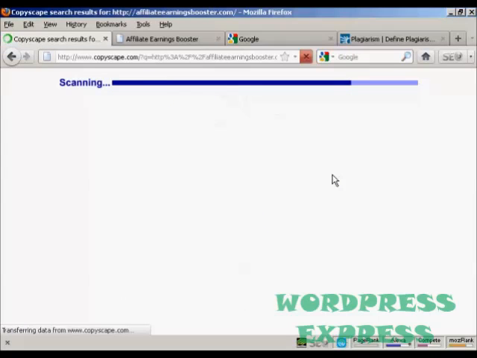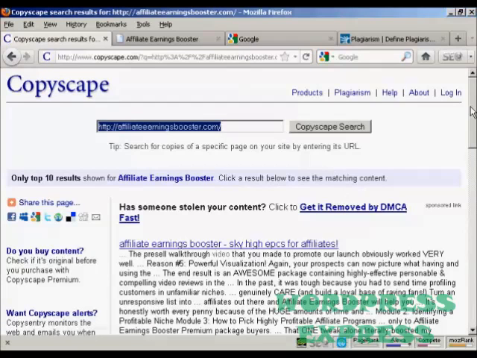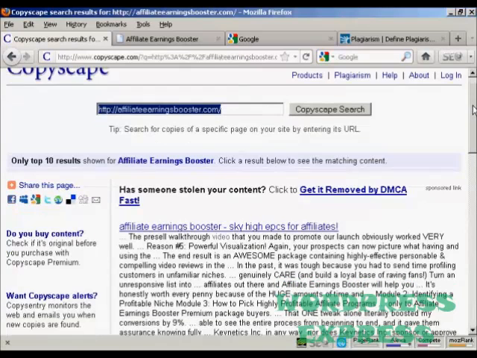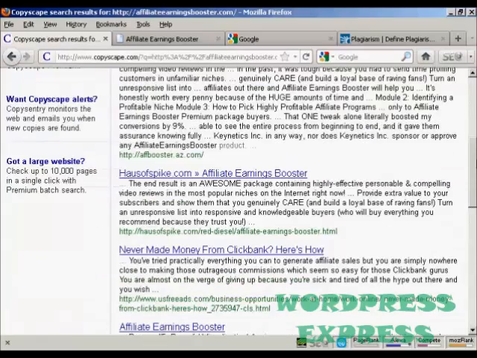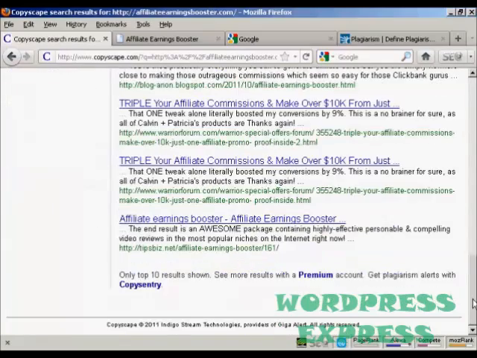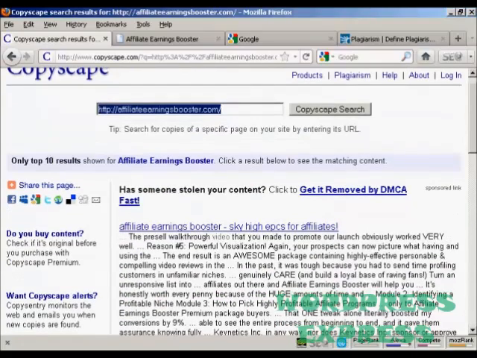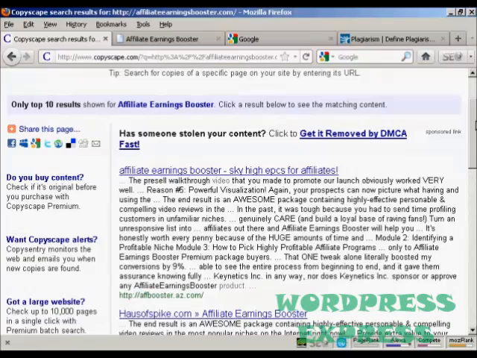You can see it's searching through now, and there we go. You can see here that there are several websites listed that have something very similar. Now, some of these may be genuinely using your web copy with your consent. Some may be simply misappropriating it.